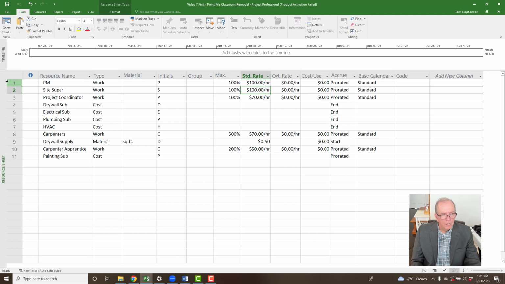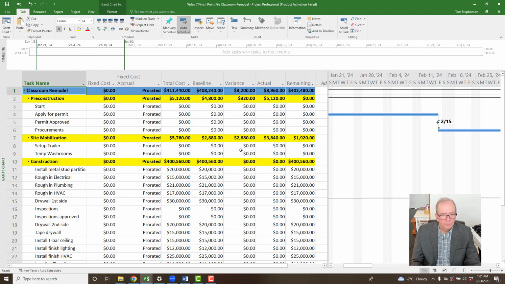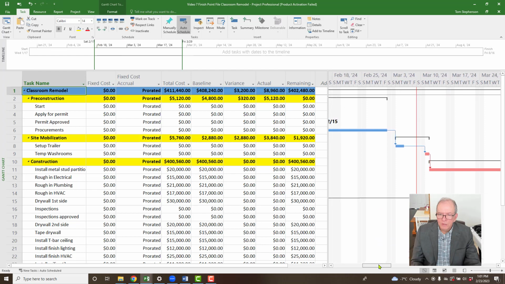Okay, so $800 and $2,400. So let's take a look now at some of the variances. So let's take a look at the Gantt chart over here again. Okay, so we're back to the Gantt chart. And we can see here on the Gantt chart what's darkened in to the left, that's done. This is basically what is to come in the future.